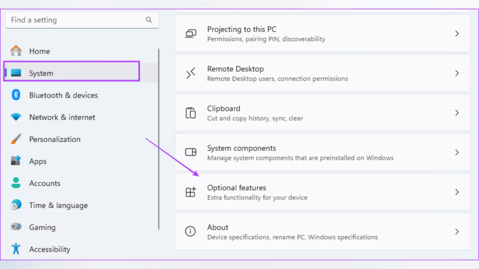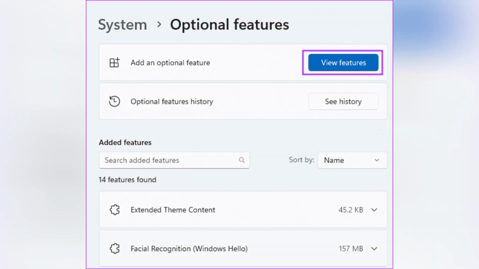Just open settings, then press Windows plus I to open settings using this command. Now go to system, then click optional features. On the right side, click optional features.